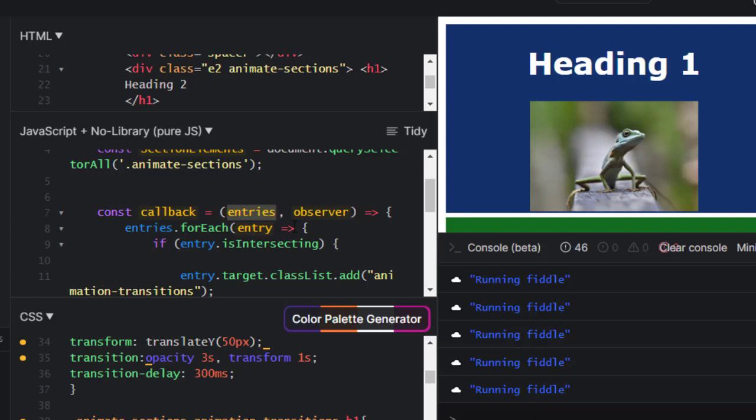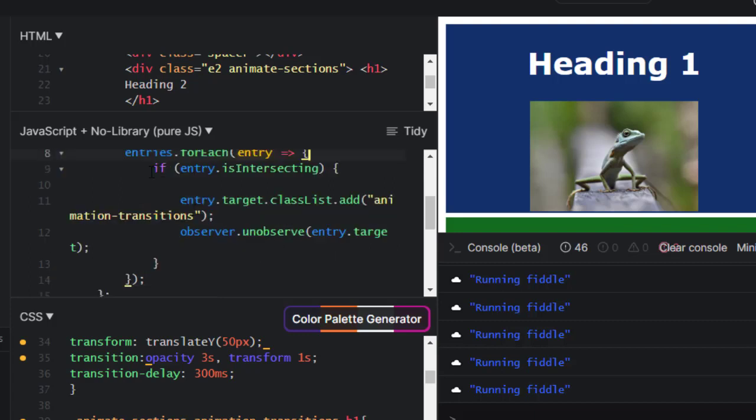In this instance, when that element is 50% visible, at that point of time, all the intersection related values will be stored in that entry. Then for each entry, we have got another callback function over here where we are checking if entry.isIntersecting.